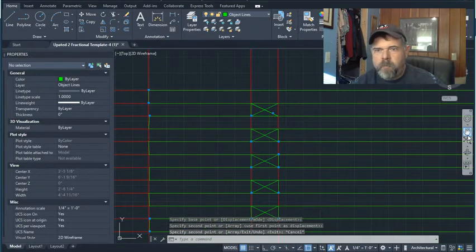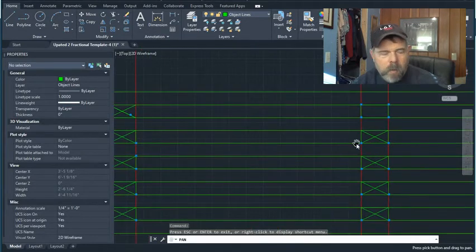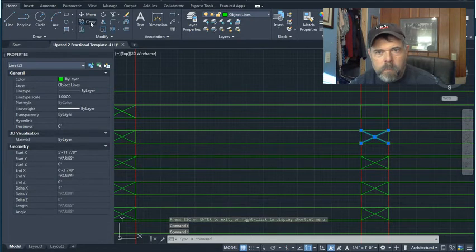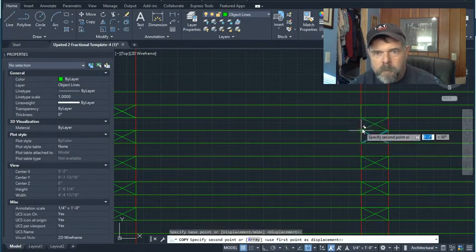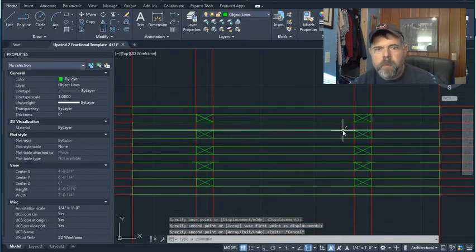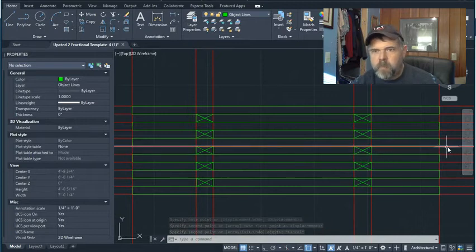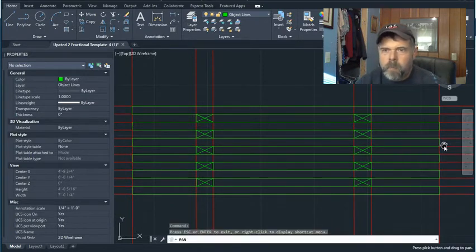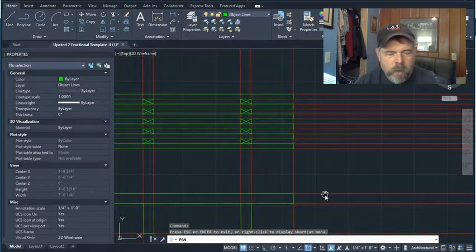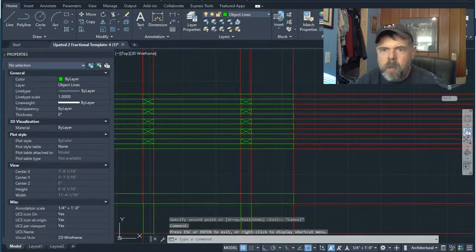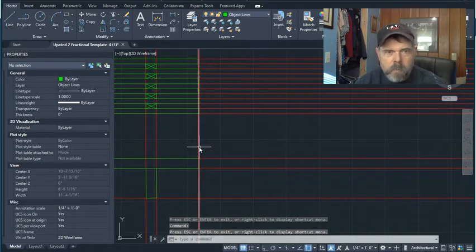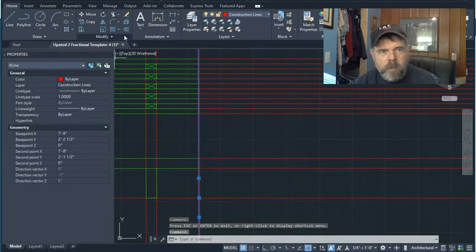And then pan over to the right side. Copy those two. So there's my base point. And there the top view is finished, except for the dimensions. All right, so what I'm going to do now is I'm going to offset this construction line by 2 feet.